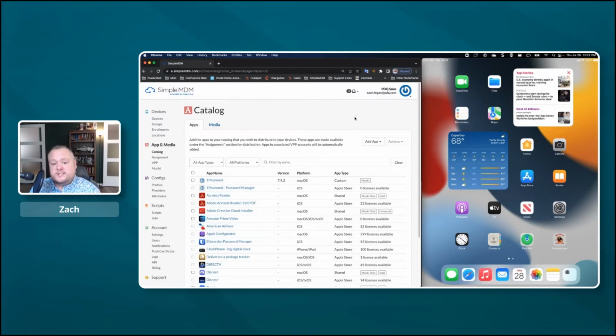But you can get those licenses, and then you can pull those licenses into SimpleMDM super easily. There's a token that's generated that links the two together. So this allows you to install apps without user intervention, right? So you can push Chrome to all of your devices without a user installing it or even really interacting at all. So you can see here we have some licenses for Adobe Reader, American Airlines, things like that.